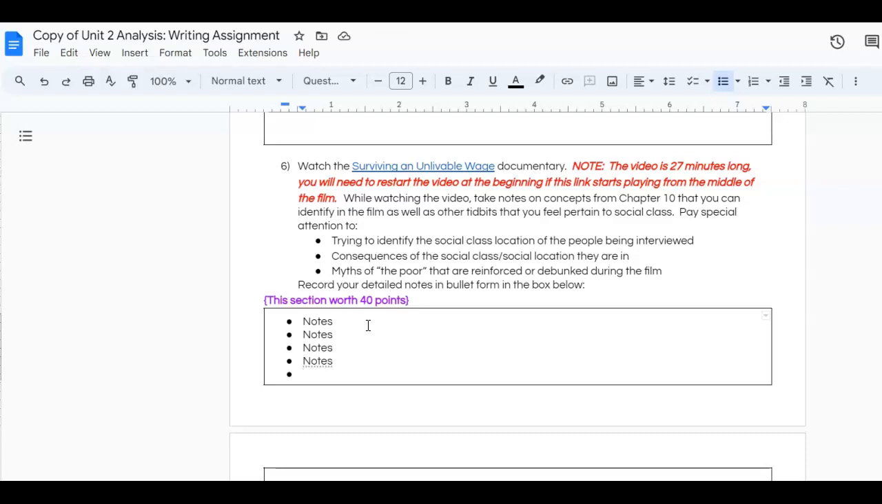Look at this bright purple point value, 40 points. This section is worth 40 points. So don't skip watching this video and don't skimp on the notes. You are going to watch this documentary and take notes, and this is 40 of your 100 points. So make sure you put in a lot of effort here.